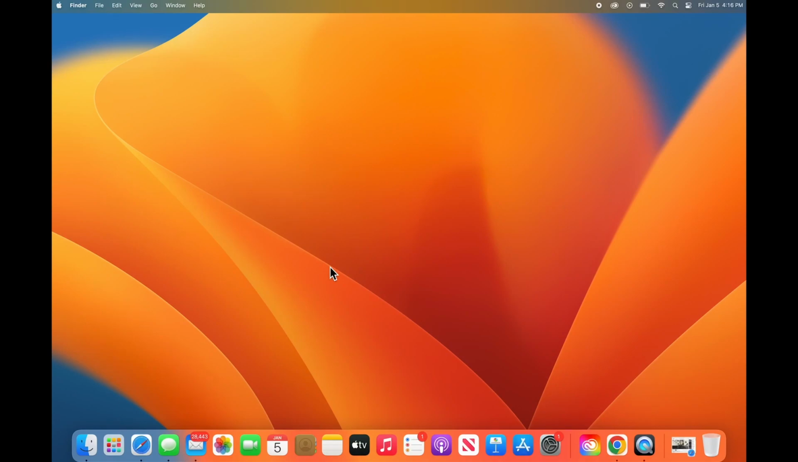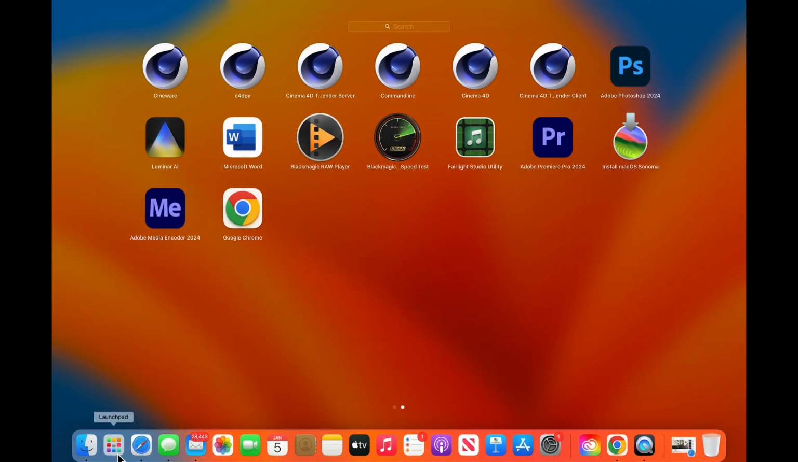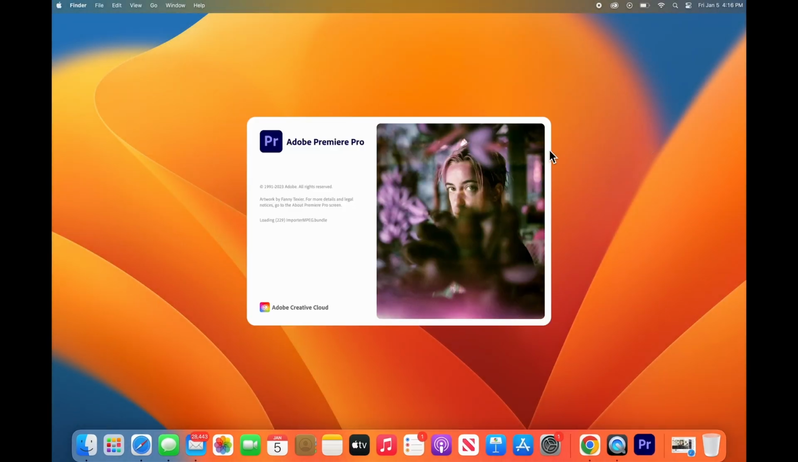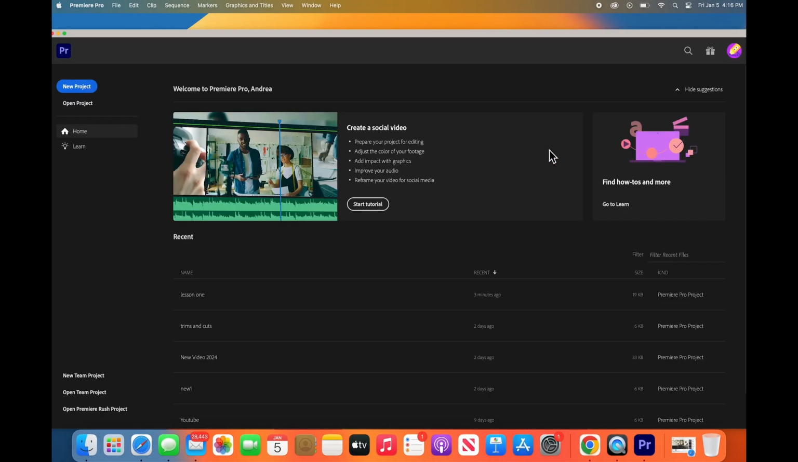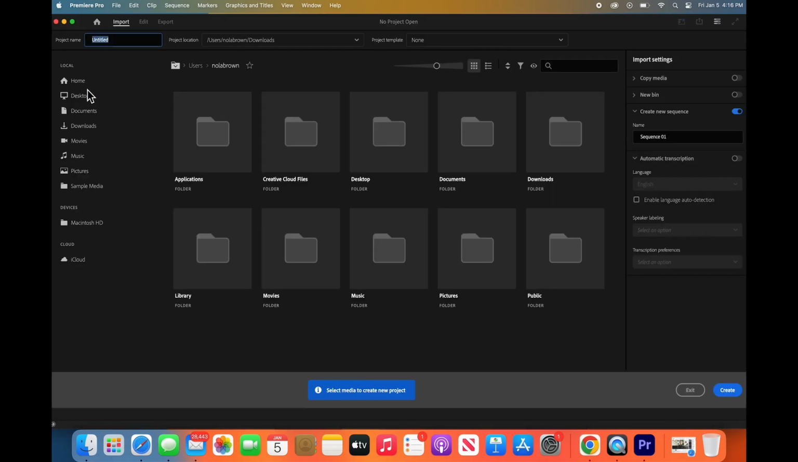On your Mac or PC, you're going to go to the Adobe Premiere program. Once you do that, it's going to open up and send you to a home screen where it asks you, do you want to do a new project or open up a project? We're going to do new project because we are new here.